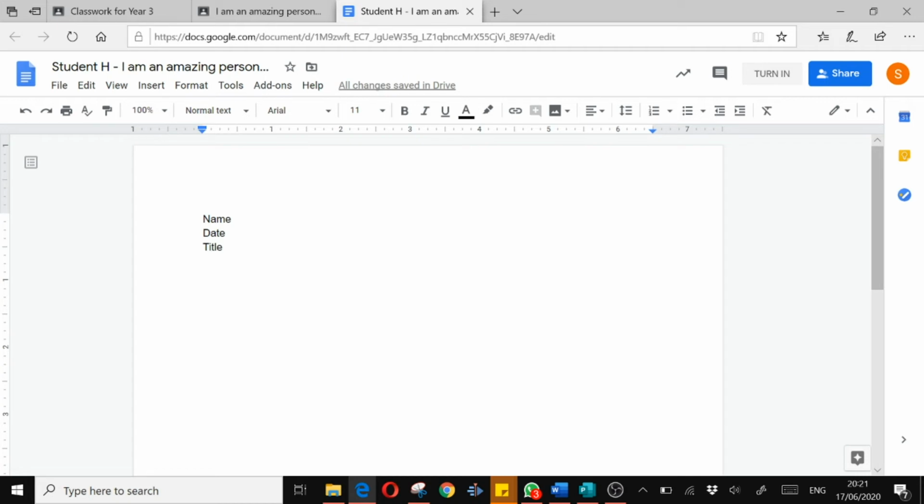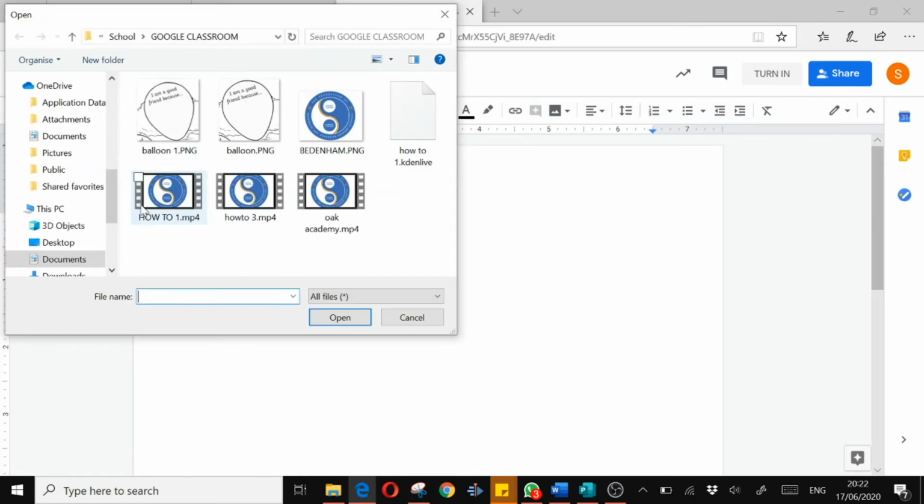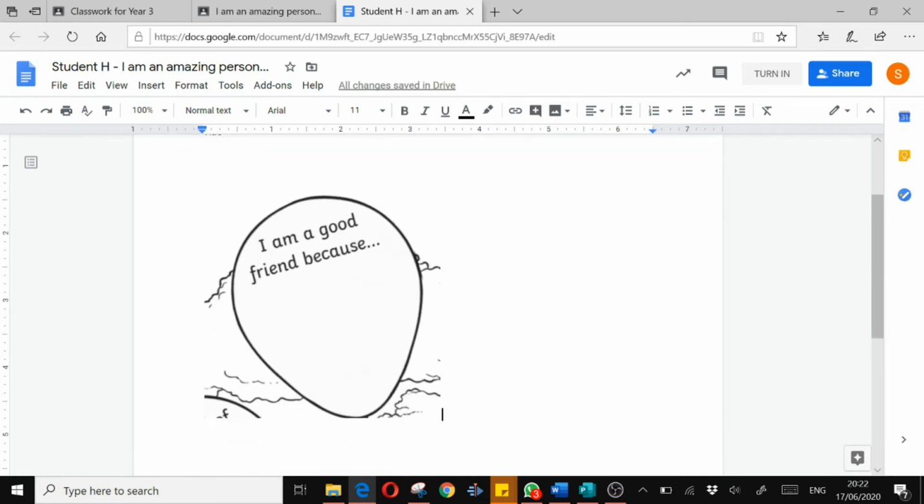That I have my name, date and title, and I am going to insert an image from my computer. I can save it in all these other places, or take it from all these other places, but this time I'm going to upload it from my computer. I'm going to find where I've put it on my computer, and I'm going to insert it. So there I've inserted that little picture of that balloon.